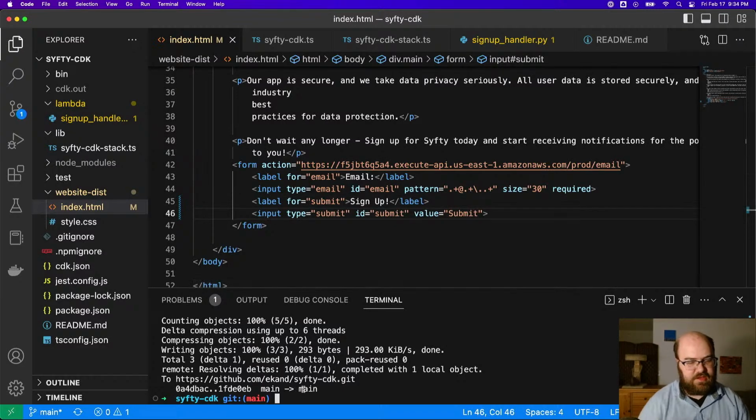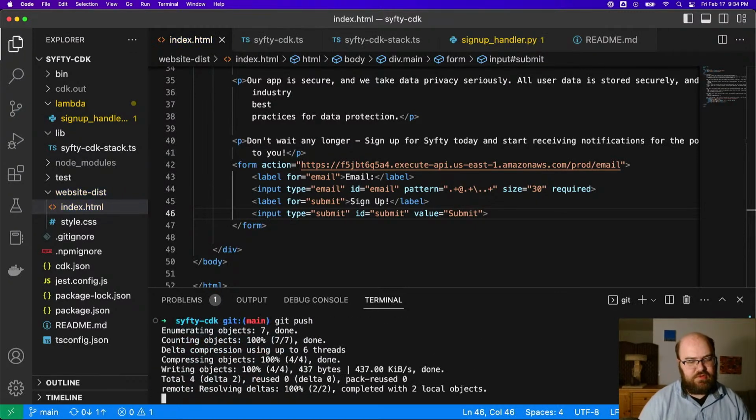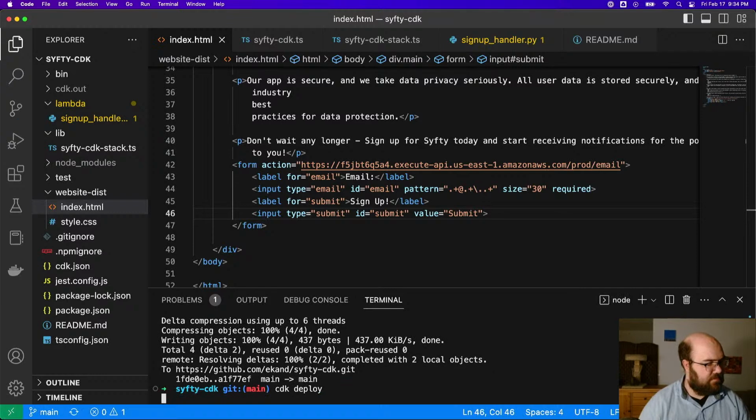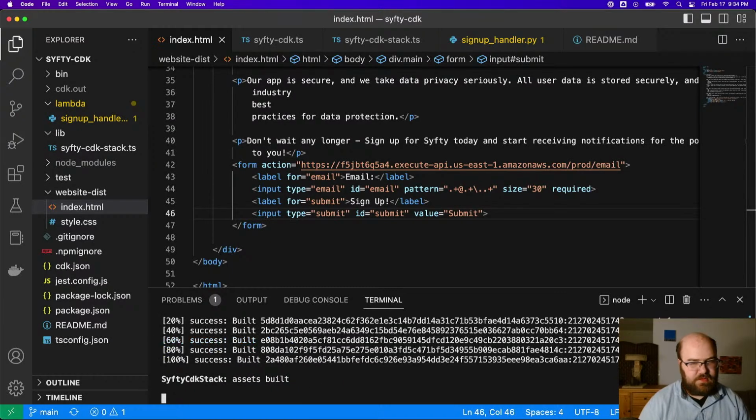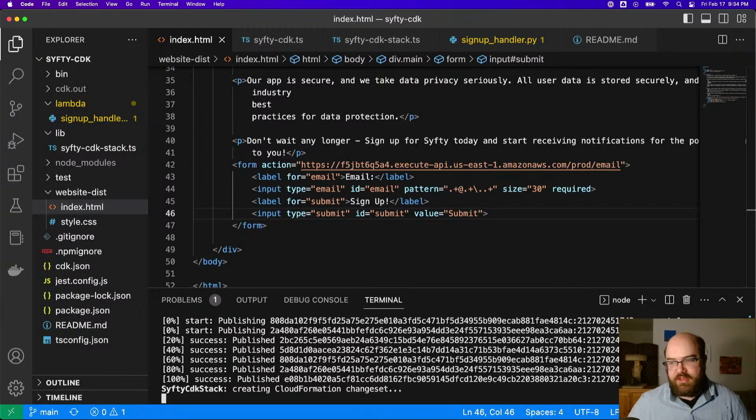Let's try this. Git commit -m update sign up form HTML, git push. CDK deploy. For the people watching at home, I'm sure this has been moving pretty quickly, but do you have any questions on it?